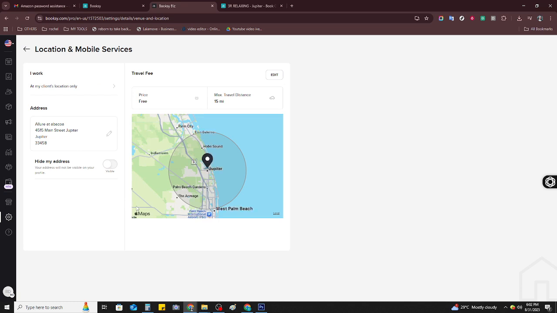After you've entered your new address and confirmed that everything is correct, it's time for the final step, saving your changes. Scroll to the bottom of the page and you'll find the Save or Update button. Click that, and your new address is now officially updated on your Booksy profile.